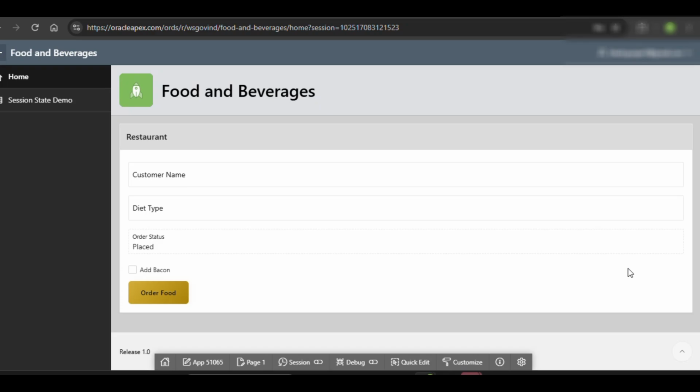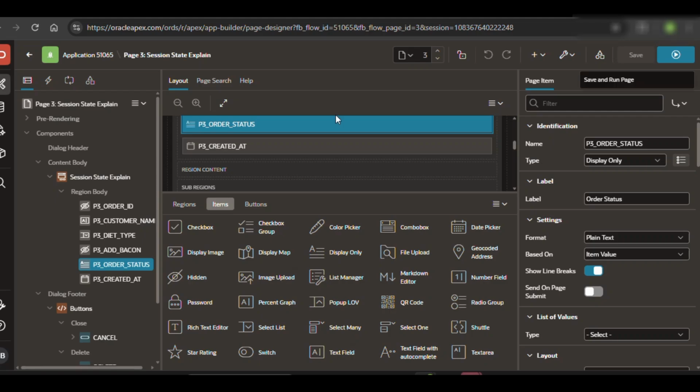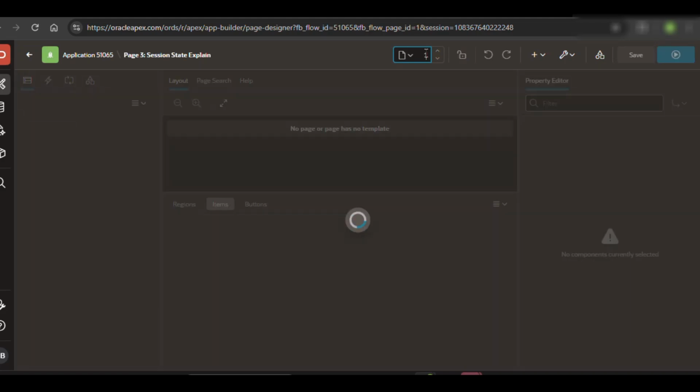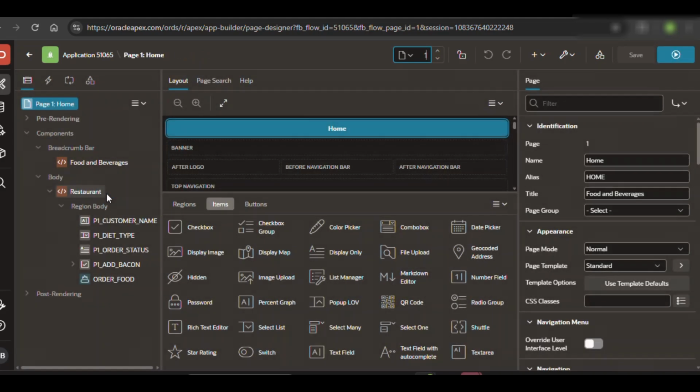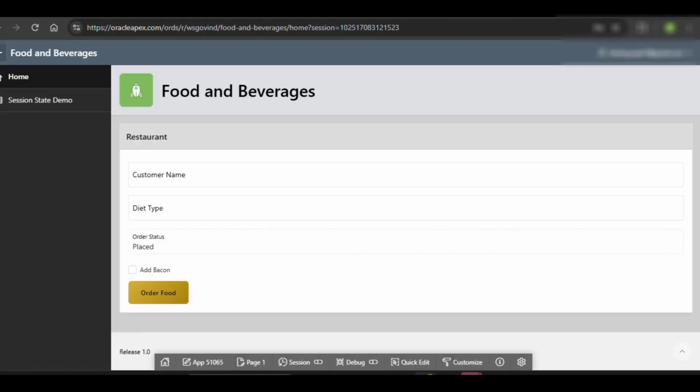Apex gives us two crucial properties that we must memorize. One is items to submit and the other is items to remove. Here we are on our page number 1. We have this item order status. First of all, let us check.